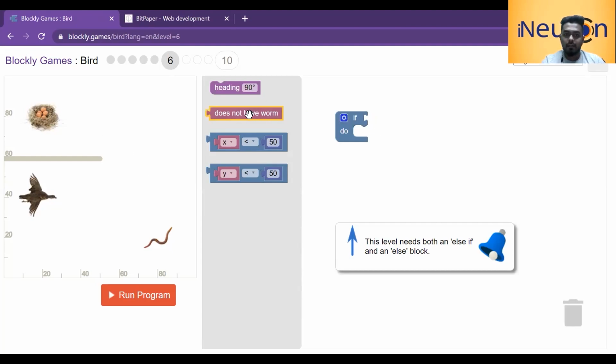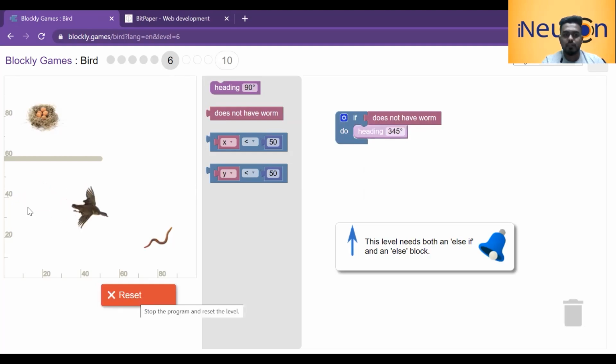What I'll do is, if it does not have a worm, head towards, I'll just keep it close, 345. So let's run this. Okay, it's moving. It does not have a worm, so it keeps on moving.